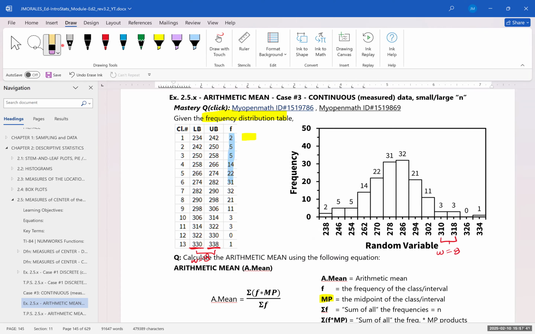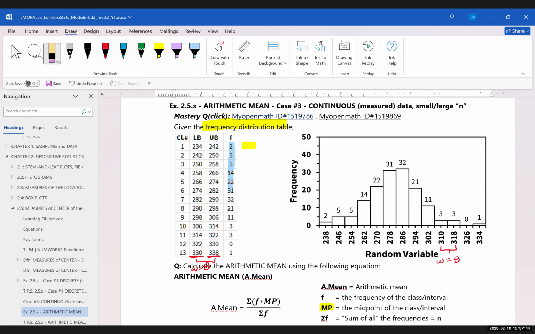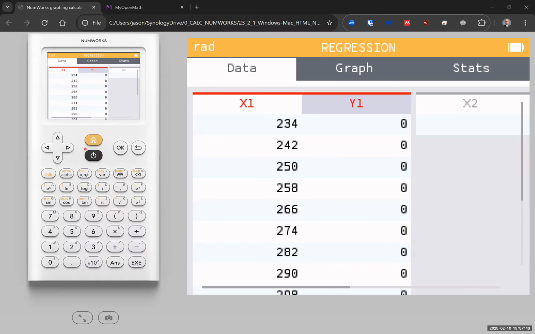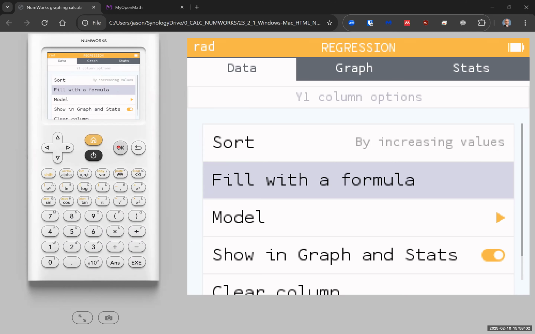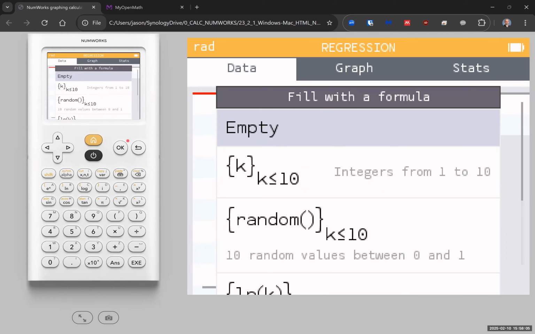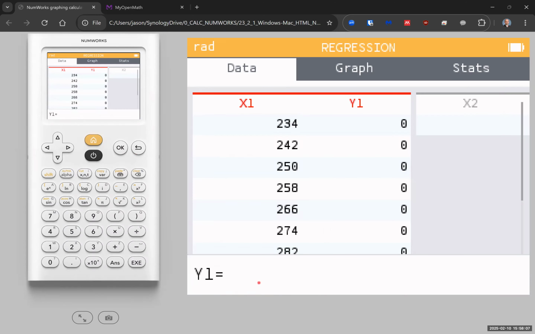Okay, so let's do that with the NUMWORKS calculator. What you want to do is come over here to Y1 and hit OK. And we want to fill this with a formula. So scroll down to fill with a formula, and click OK. And go ahead and go with empty. Down here at the bottom, it says y1 equals. Well, we want y1 to equal x1 plus 8. So how do we type in x1?